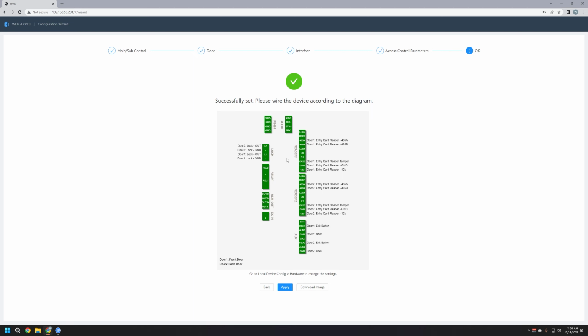And this is your diagram. You can download the image, print it out, and use it as a reference. The settings that you've entered before, you'll see the entries here on the diagram. That way you can use it to know where to wire. Once that's done, you want to hit apply.